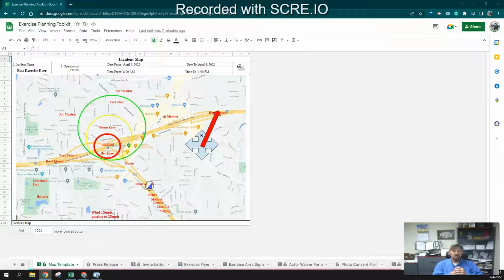I look forward to chatting with you about some of our other tools. These are more printables, if you will, than toolkits that we will include in our exercise packet. The first one here is a map template, and again, it's kind of a poor man's GIS, if you will, sort of GIS for dummies.